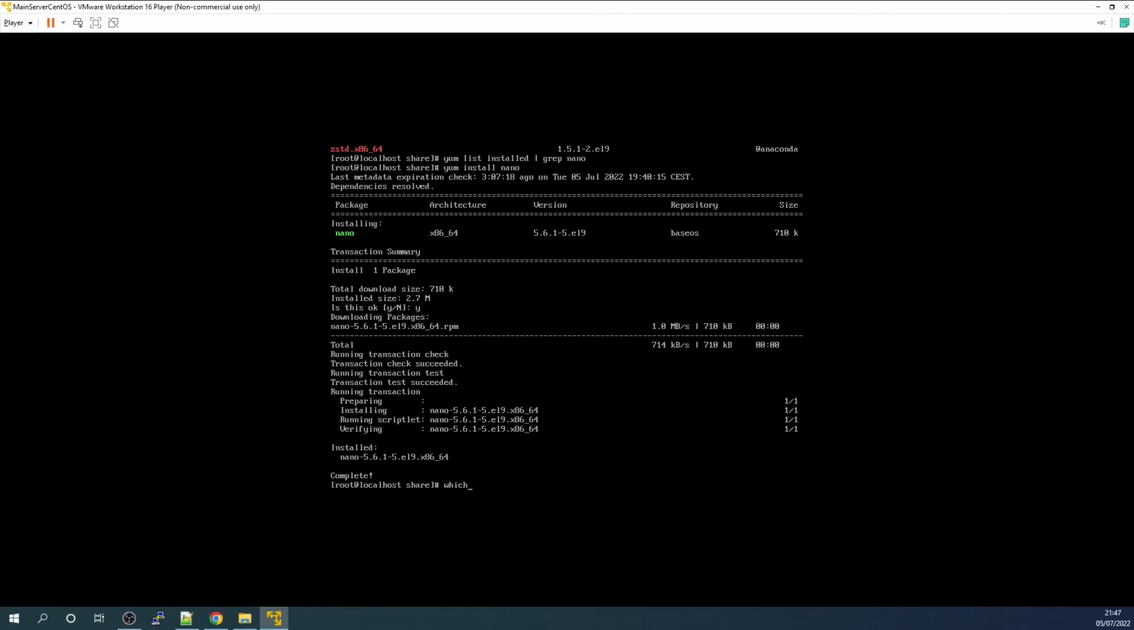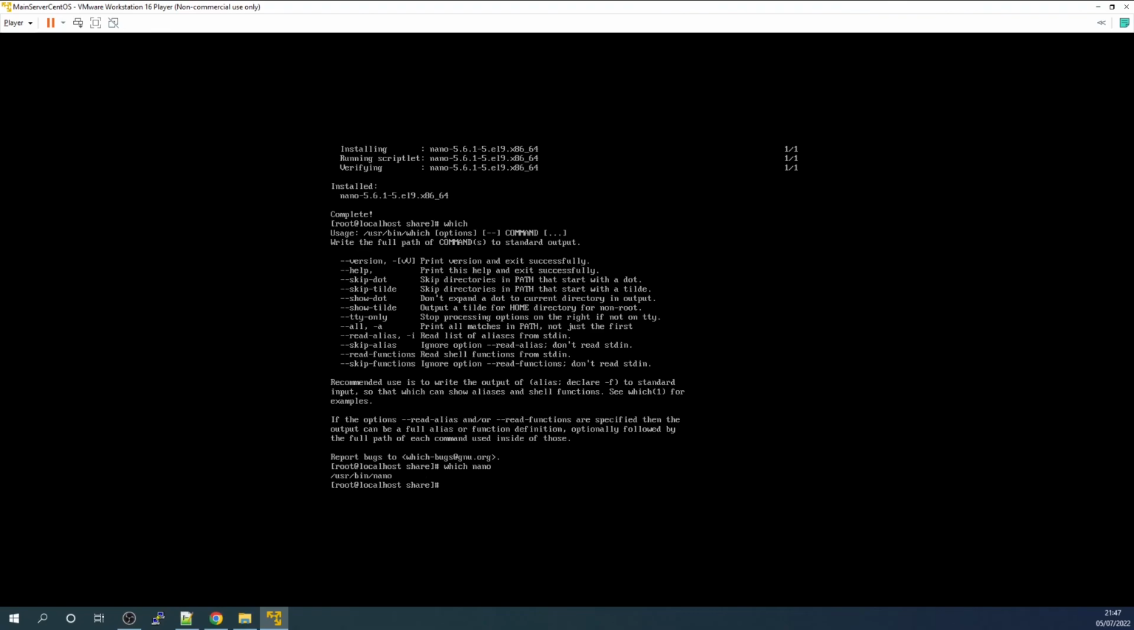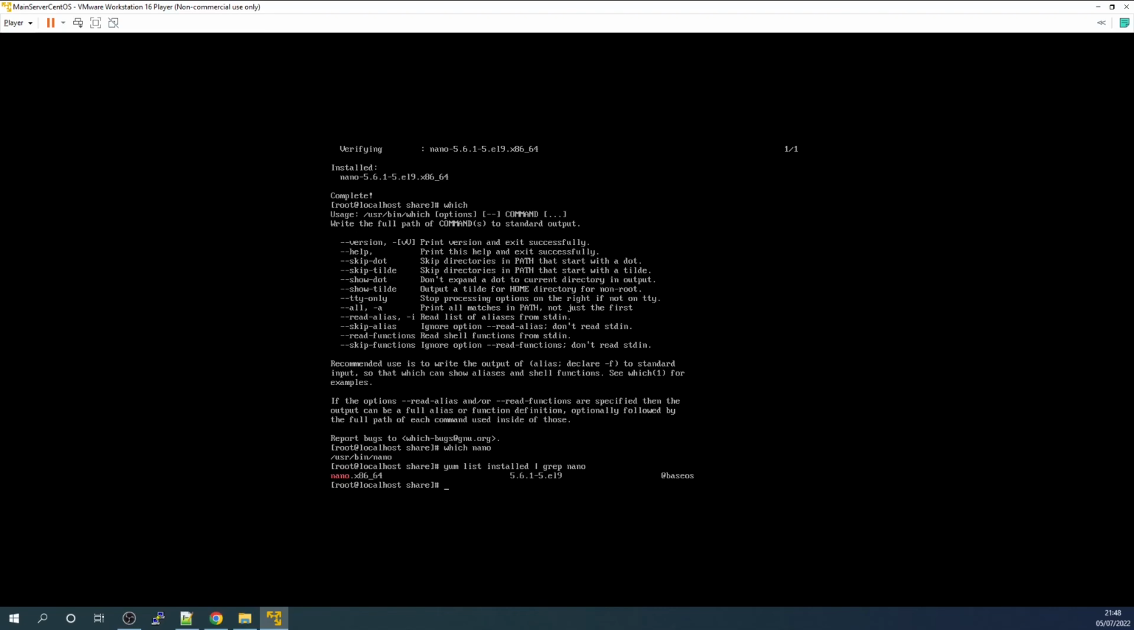And we can confirm that by typing in which nano. It's telling us where it's actually located. And we can also do so by running the previous command we did, which is yum list installed piped into grep nano. And it's telling us it's present.